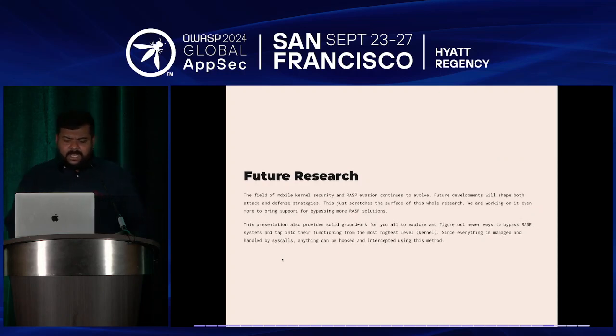Future research in the field of mobile kernel security and RASP evasion, this is a cat and mouse game kind of a thing, right? The moment RASP vendors come up with a specific way of defending, there is always an offensive way of evading it. And future development will shape both attack and defense strategies as well. This just scratches the surface of what we have done.